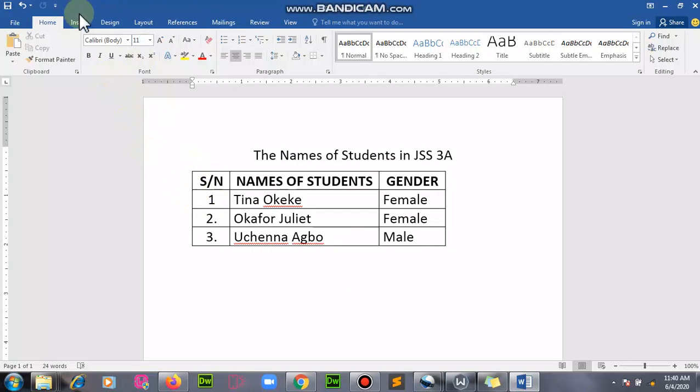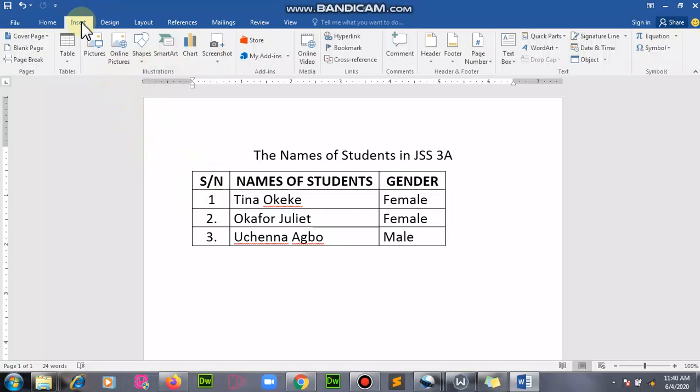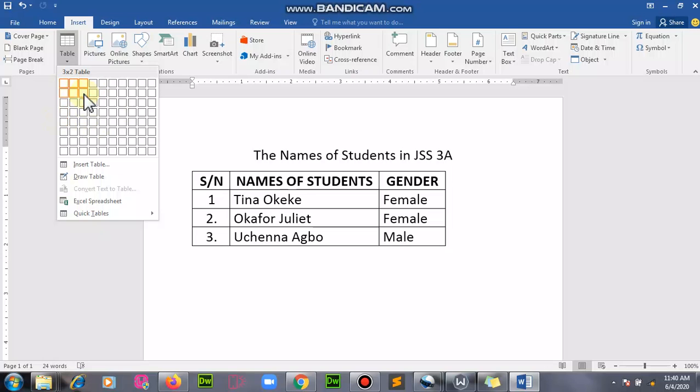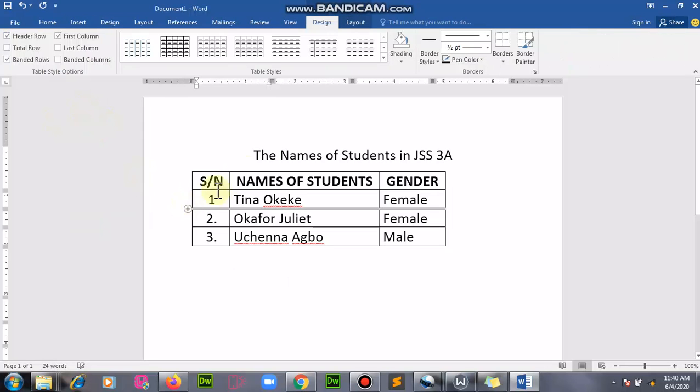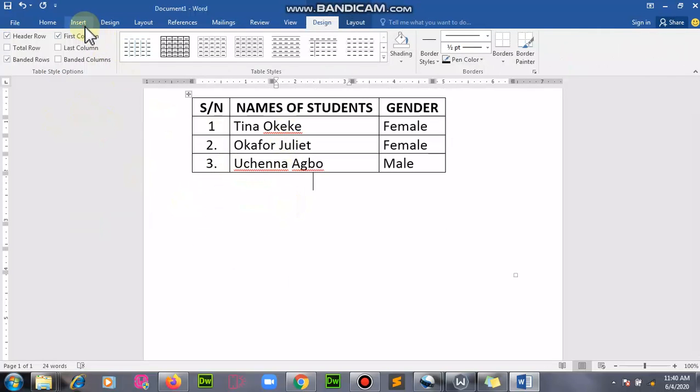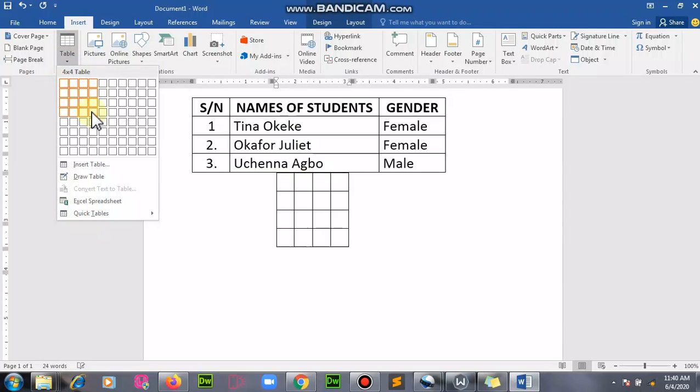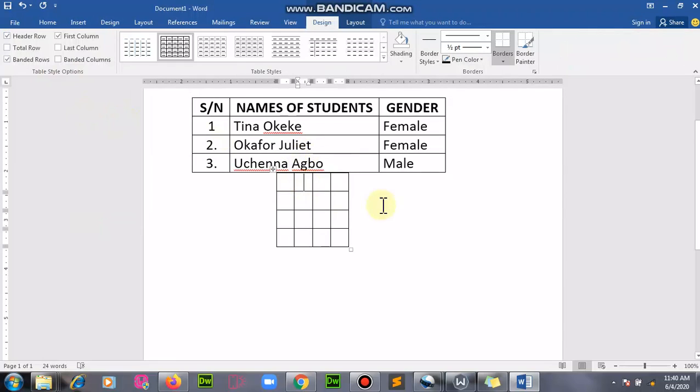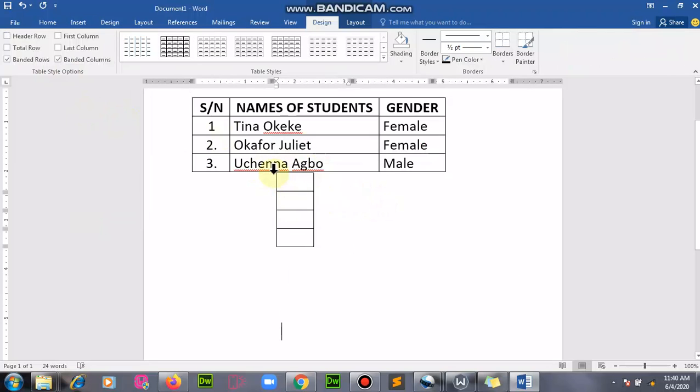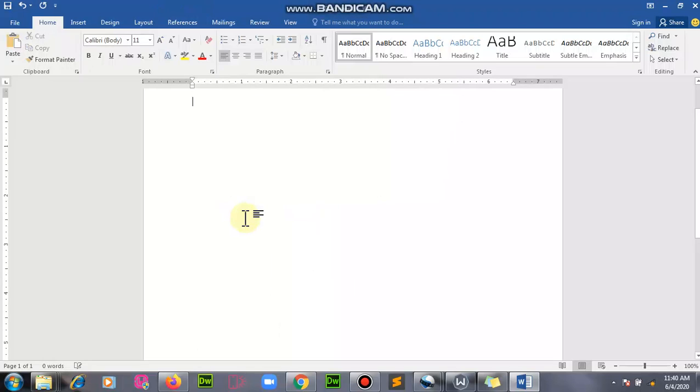But for me, I prefer using the first one, which is go to insert button, click on tables, choose how many cells you want, how many rows and columns, and straight away you have a table. This is what I mean. You choose how many boxes you want and you have a table. Nothing special. That is what you also want. You can make use of that. So for now, this is the few we can consider about how to insert table.